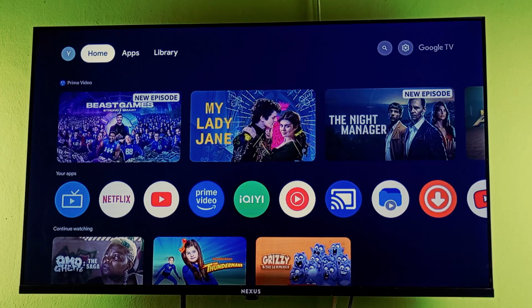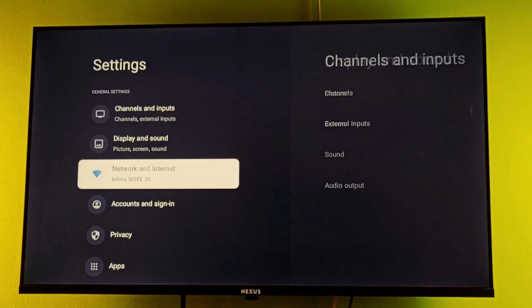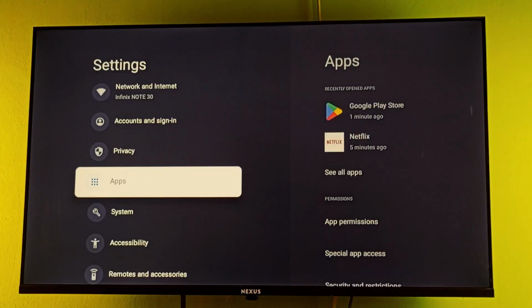The very first thing you want to do is to make sure you navigate to your Google TV settings, click on OK. The next thing you want to do is to scroll down right here and make sure you navigate to apps.